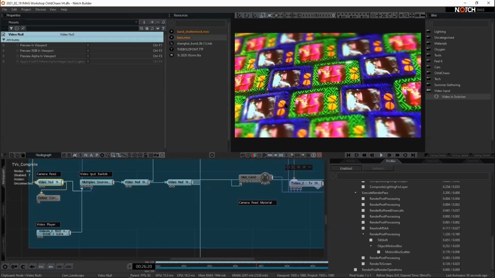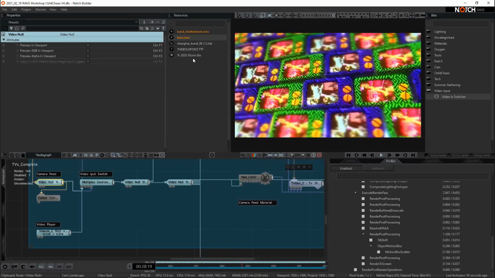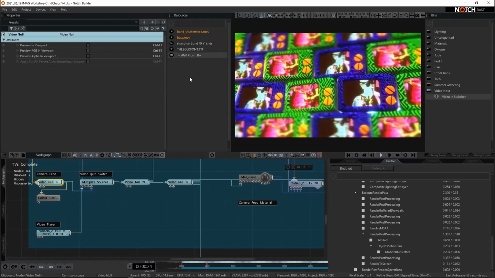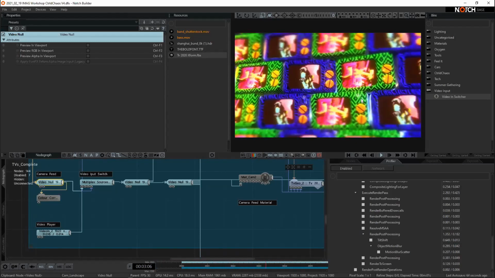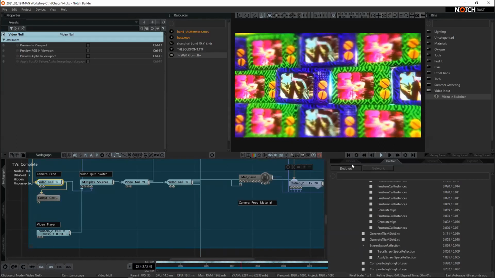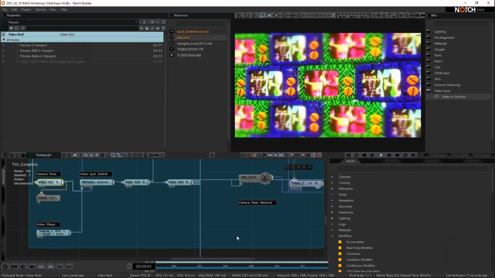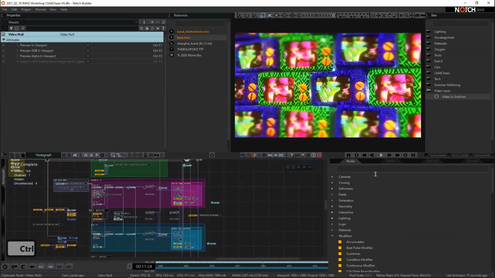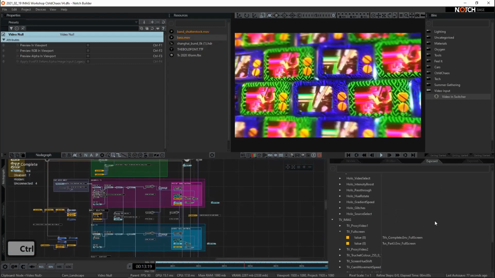Even 3D models. This TV could probably be a lot more refined if I went back into something like 3ds Max and changed the topology so it wasn't so smooth. I could probably shave another quarter of a second off there. All right, so we've looked at those nodes. We've looked at how to optimize. Now let's look at how to expose parameters.